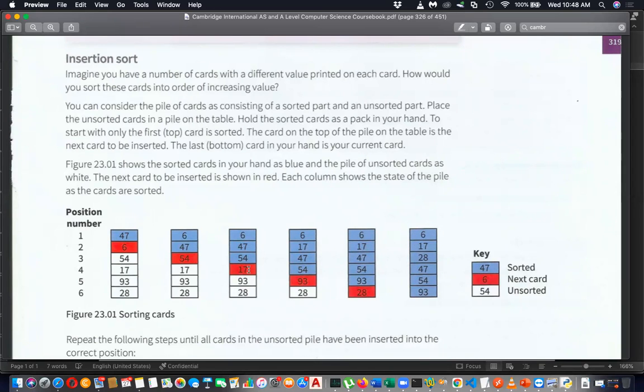And there's 17. You have to compare 17 with 54. Should it go before? Before 54. Then compare with 47. Before 47. Compare with 6. After 6. Then it will be inserted there. So you have to compare in reverse order.